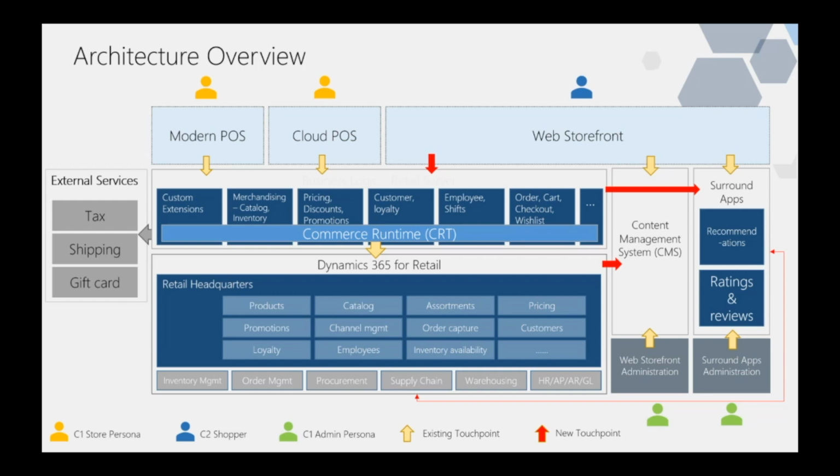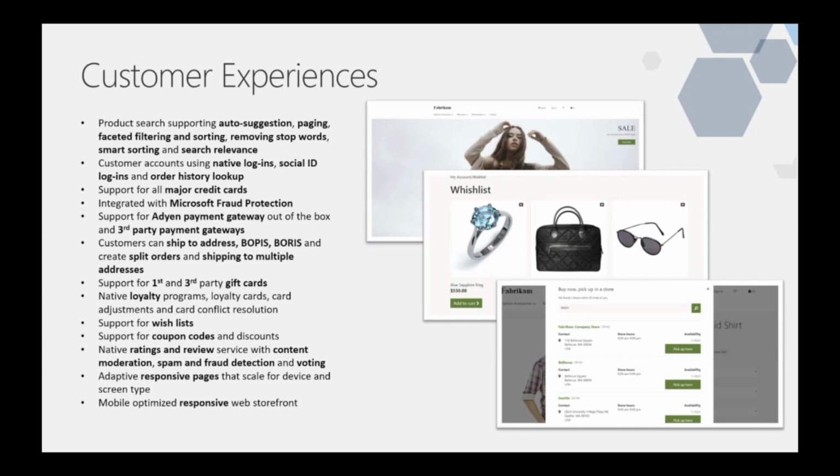I won't be covering these surround apps, but they're new as well, and part of our offering, which is a ratings and review service, as well as a recommendations engine. What you see here, if you get an evaluation environment, you'll end up with a demo data driven Fabrikam fashion store. So at the right, you'll see some screenshots. I'll give a little overview of that in a moment as well.